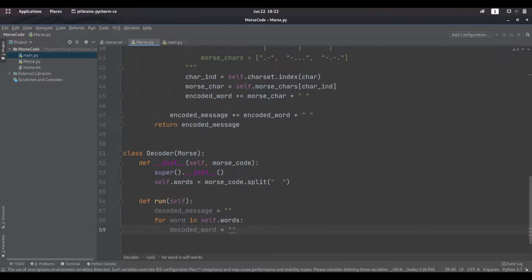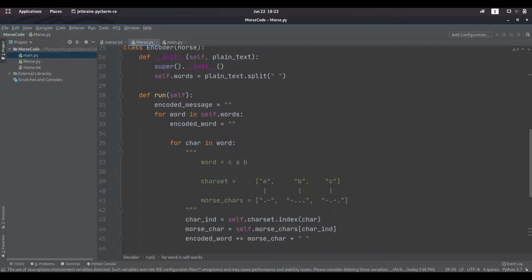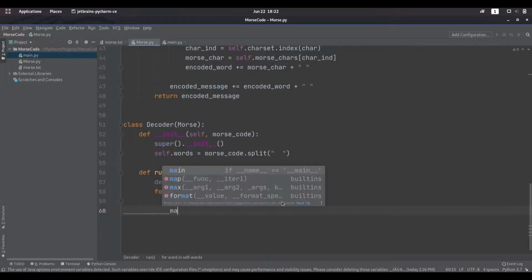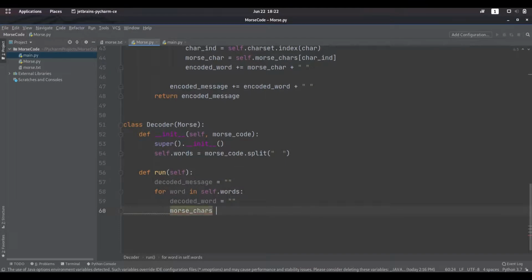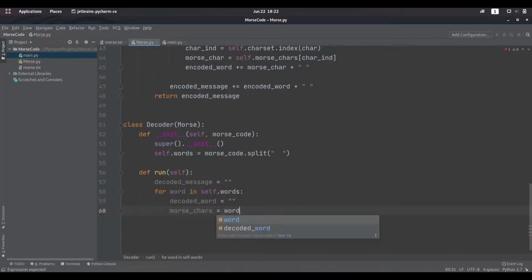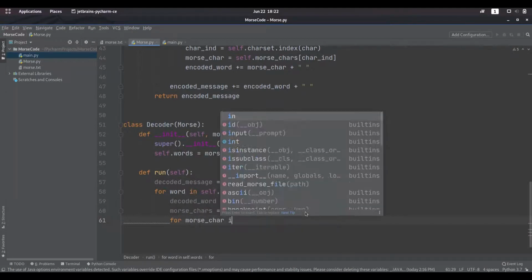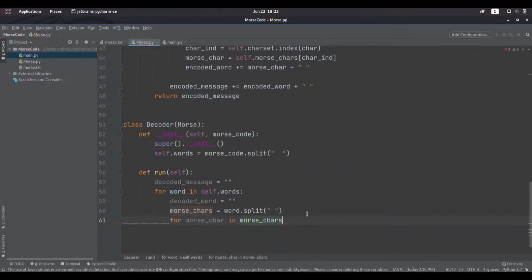Now all this looks exactly like what we did up here, except now this is where we have to do something different. We have to split the word every space, because each Morse code character is separated by 1 space. So we need to make a list of Morse characters. So Morse cars are going to be equal to word.split single space. So now we have a list of Morse characters that we can iterate over and decode. So now we say for Morse car in Morse cars.